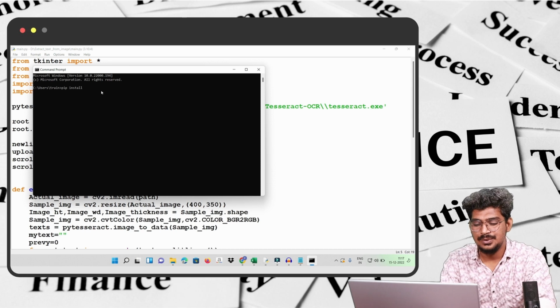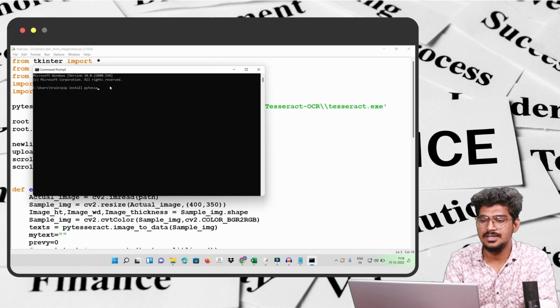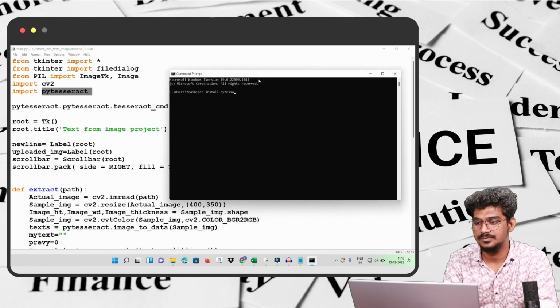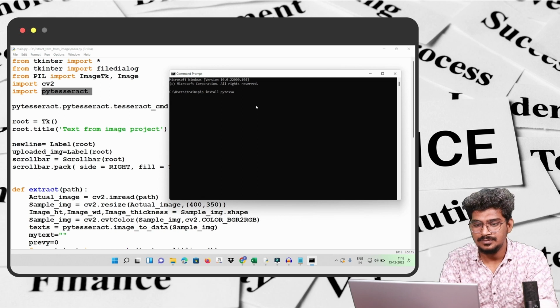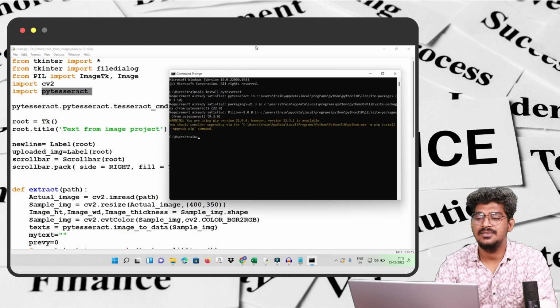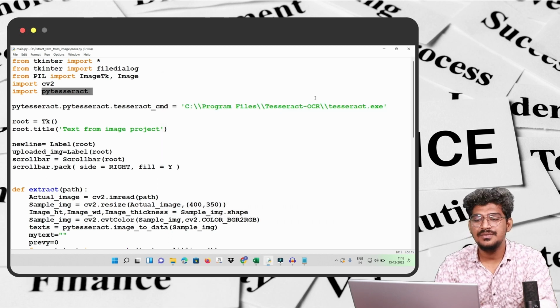Okay, so Tesseract, just a minute. Just click this and it will be installed. Actually, I have already installed it, so that is the reason it displays the requirement as already satisfied. Don't confuse it. This is the package and this is the tool.